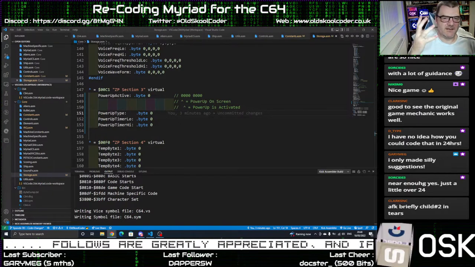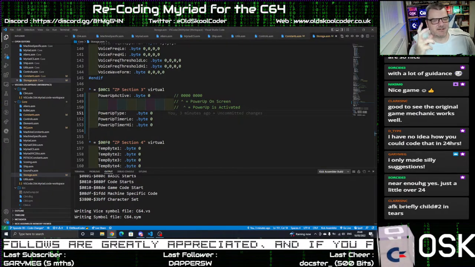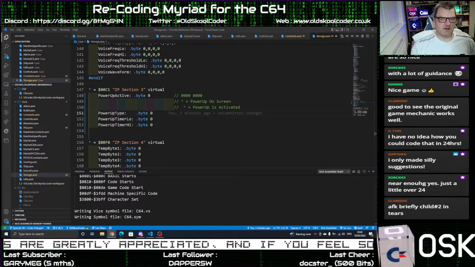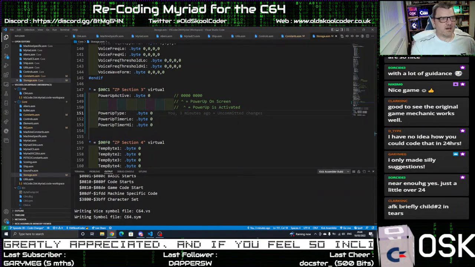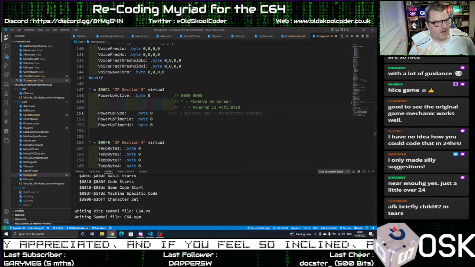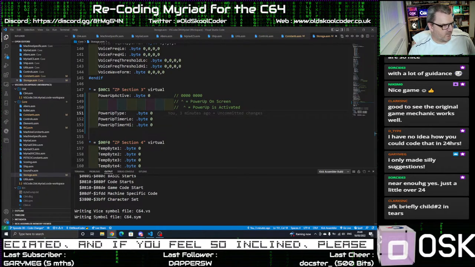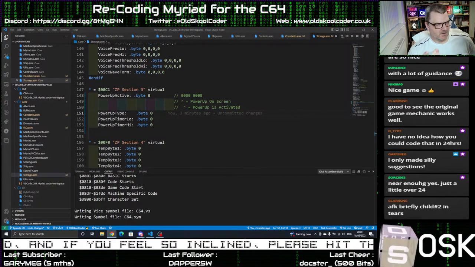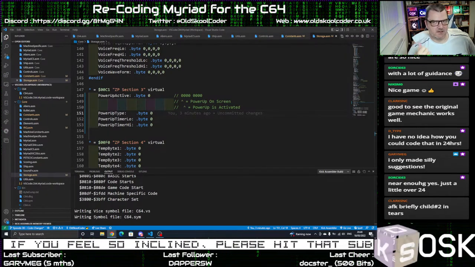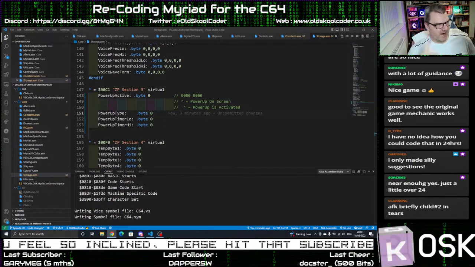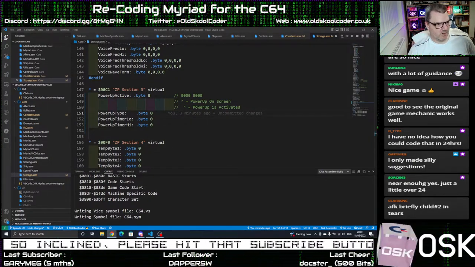Right, so the outcome is that it looks like if the shield is on, we can't pick up a power-up. Do you think we should keep that mechanic? And only be able to pick up the power-ups when the shield's not on.